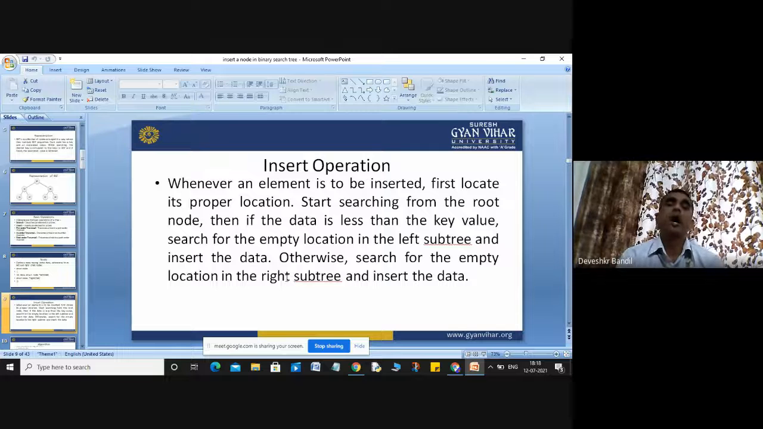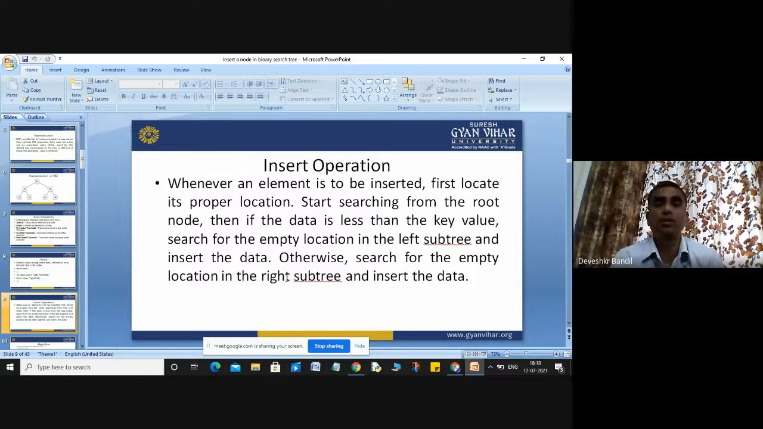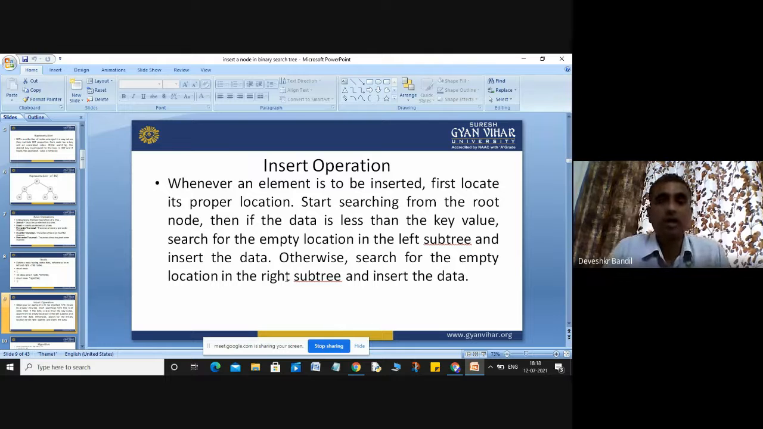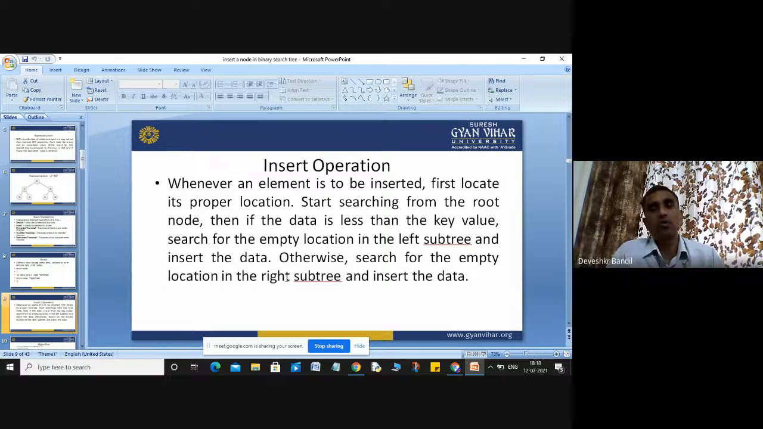And after that I will discuss the insert operation. Insert operation means when you insert the data, when you insert the node in your binary search tree. Whenever an element is to be inserted, first locate its proper location. Means when you insert a node, first of all you will decide which position the inserted node will take. That's why I told you first locate its proper location, and start searching from the root node.